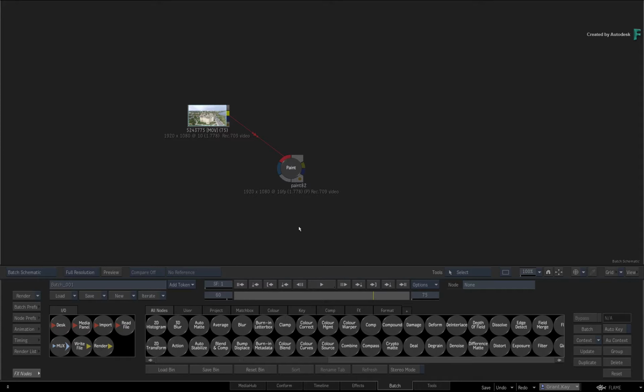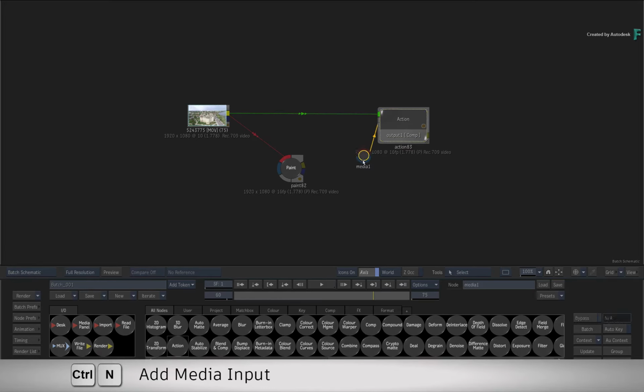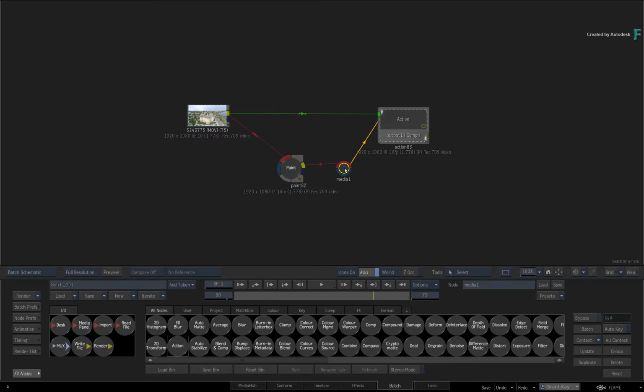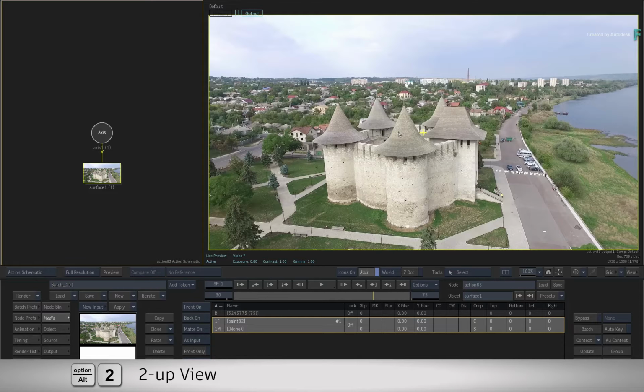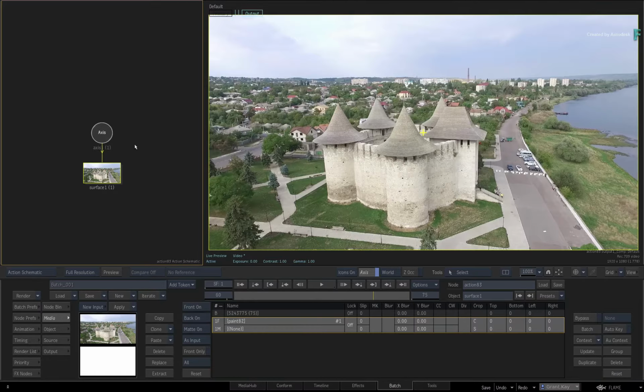Now that you have a clean frame, drag out an action node from the batch node bin and connect the original shot as the background. Create a new media input and connect your clean frame into the media node. When you go into action and look at the 2-up view with the action schematic and result view, the clean frame has been added as a surface object in the composite. Since the clean frame will be projected on another object at a later stage, just delete it for now.